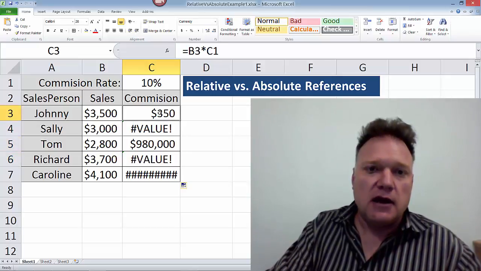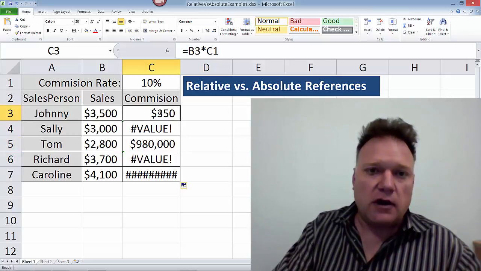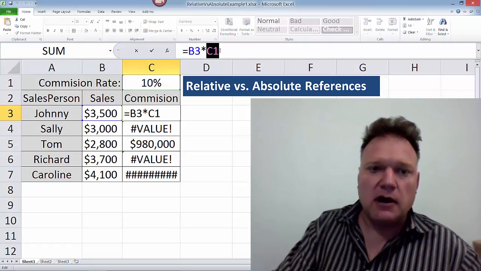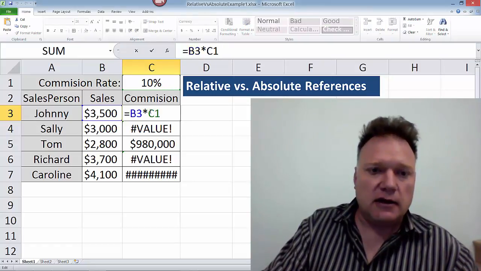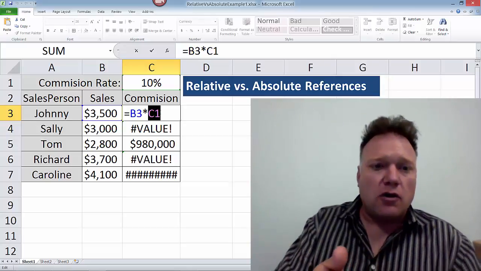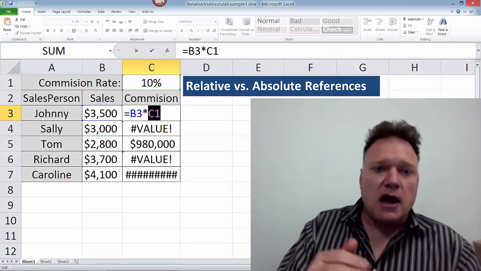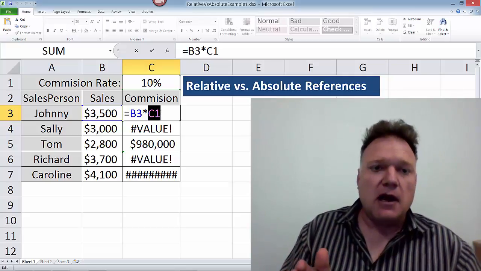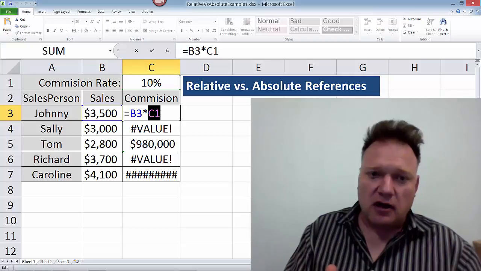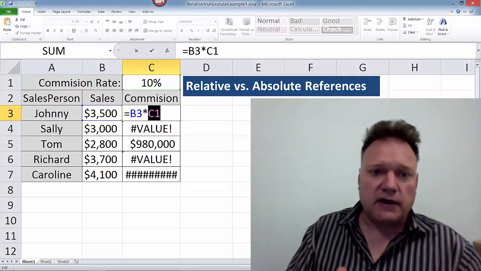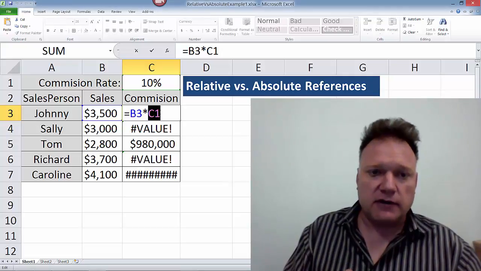I want that. The C1, that reference, I want to make it an absolute reference. I don't want it changing. The way to do that, I'm going to highlight up here in the formula bar, C1. You can highlight it in the cell. That's fine. You can make the changes in the formula bar or directly in the cell, either way. I want to make it an absolute reference, and then it won't move on me. I put a dollar sign before the column to fix it, and I put a dollar sign before the row to fix it, to make it an absolute reference.